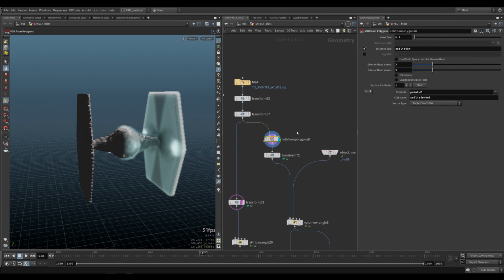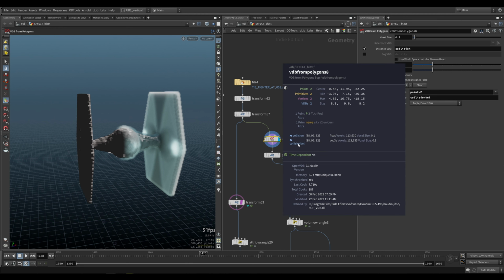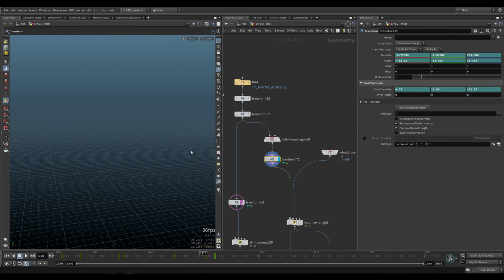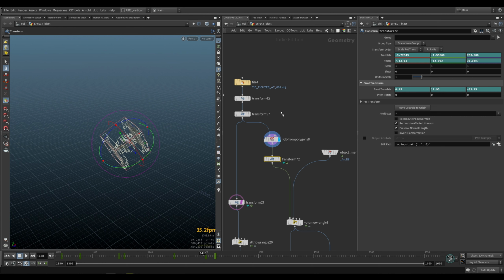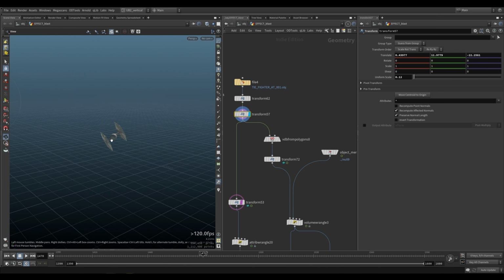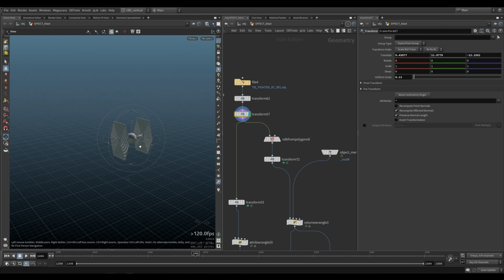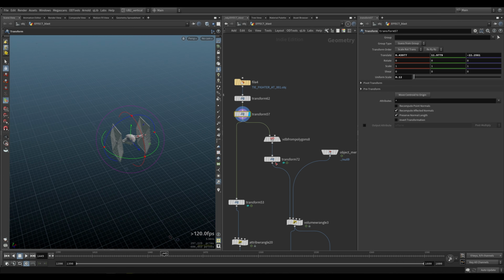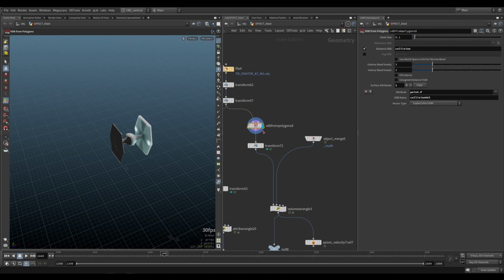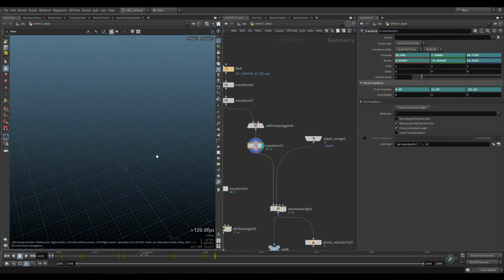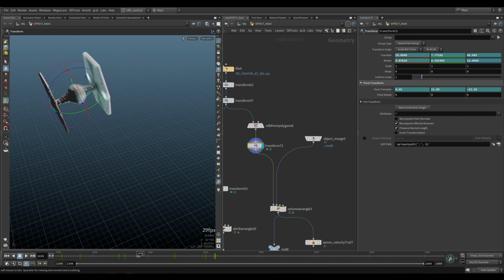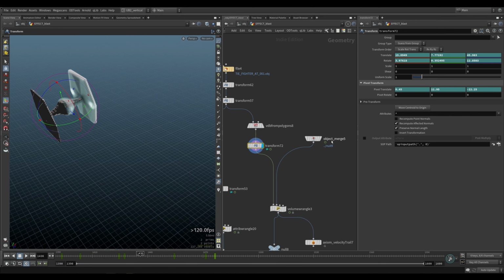And I create a VDB collision and collision vel, transform it. So I do that trick that I showed you in the advanced gliders. This is animated. This is not animated. Convert to VDBs, and then you animate your VDBs. That way you don't have to calculate the VDBs on each frame.